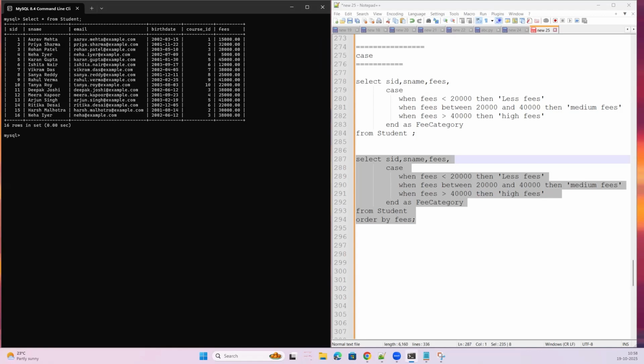So, in this, what we are going to do is we know that we have SID, SNAME, email, birth date, course ID, fees. We do not have any column called fees category. This is our own column that we are trying to add. Now you might be having a question: in a select statement, can we add an extra column? Will it go and apply to the student?